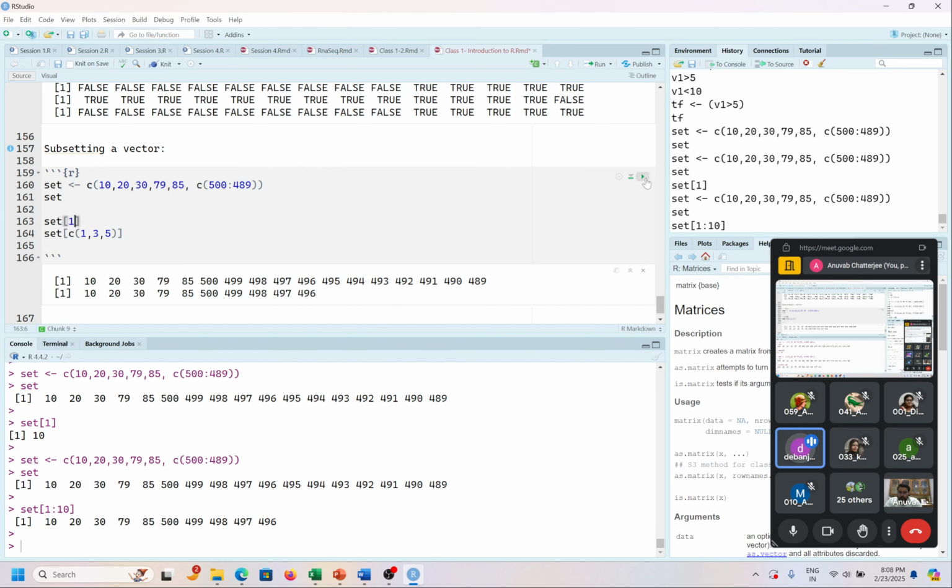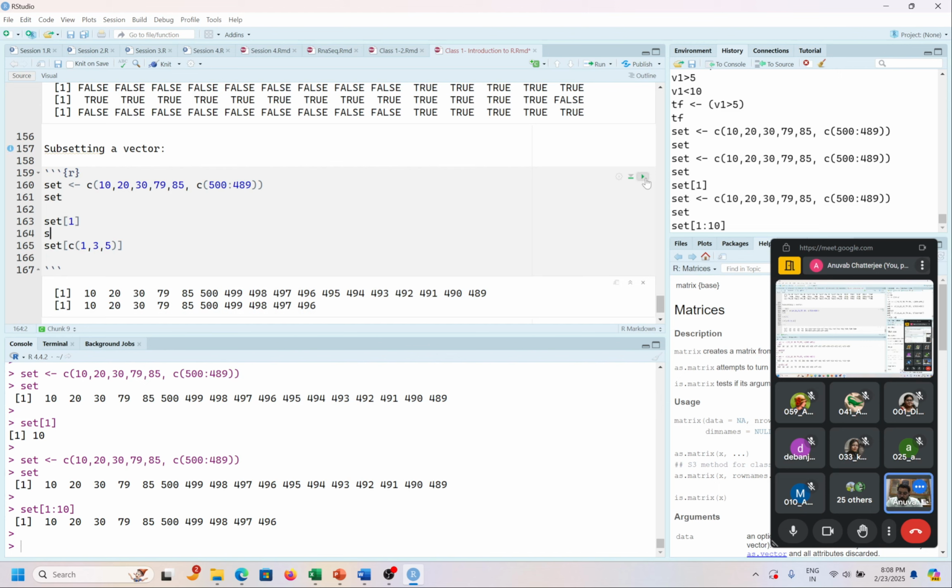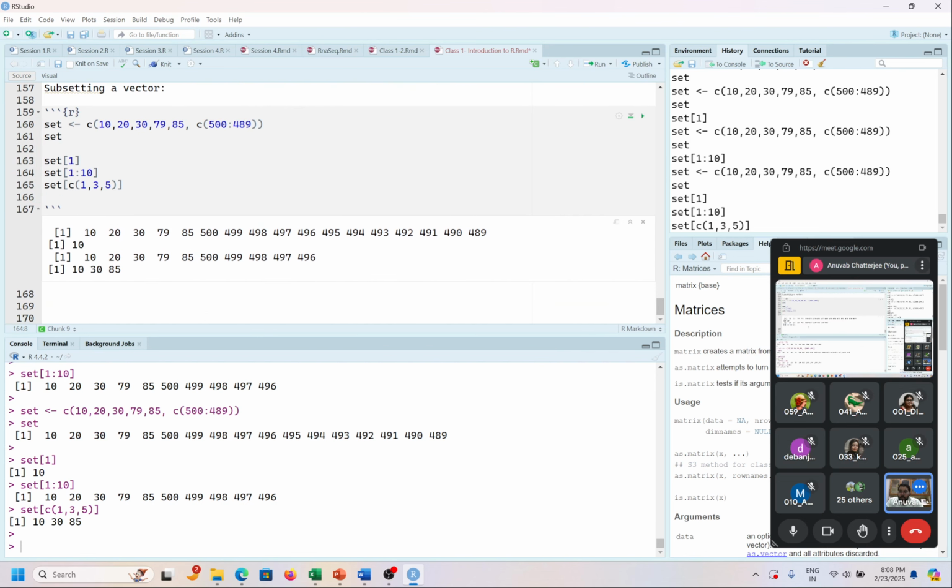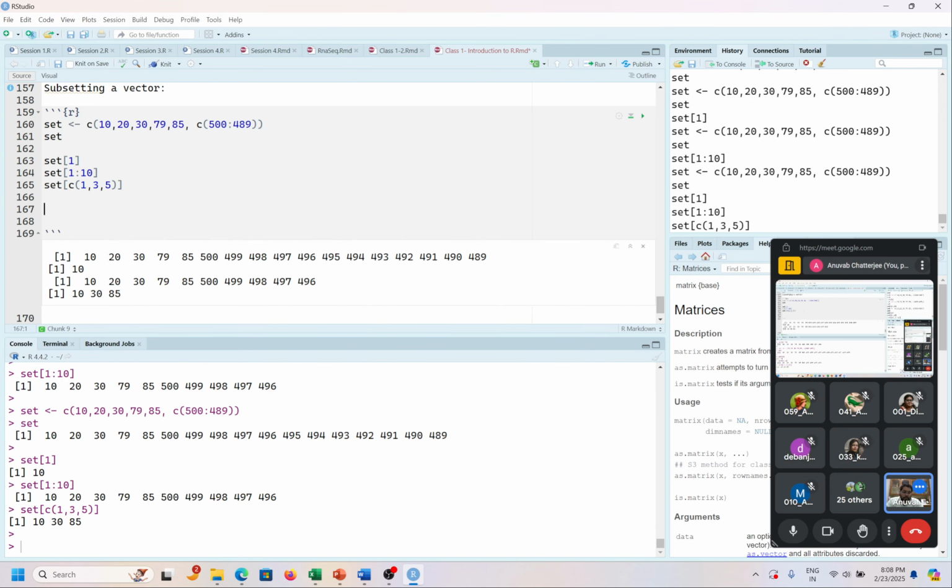10, 30, 85. 10, 30, 85 করে দেখি চল। একদম 10, 30, 85. Essentially, first vector এর first, third and fifth যেটা সেটা আউটপুট হয়ে গেল। Everyone okay with this? বোঝা যাচ্ছে? Okay, I believe. Sir, last line টা একবার please.